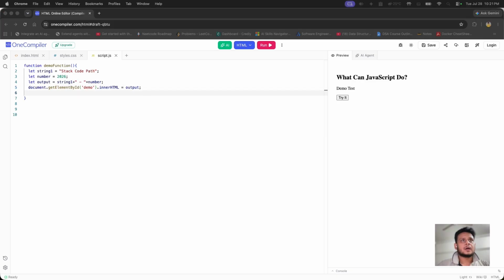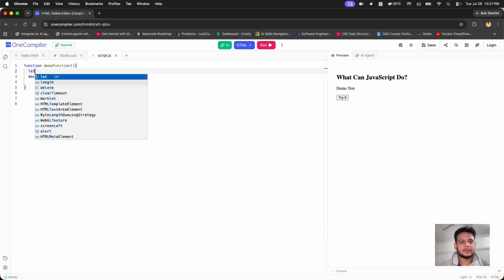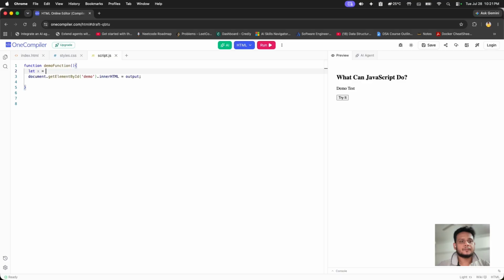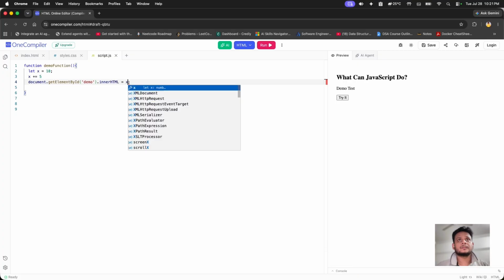How we can do this one, let me remove this one. Okay, let x is equal to 10 and x plus is equal to 5. Now I want the output of x.